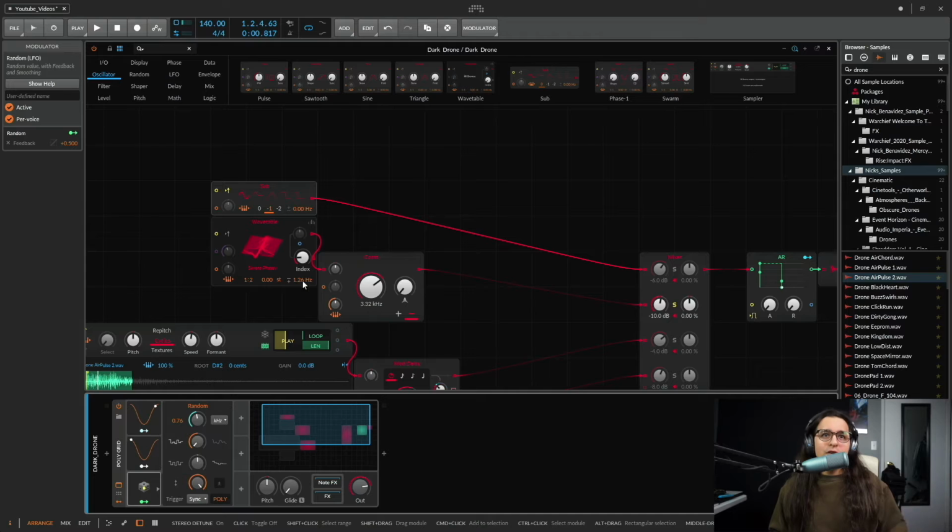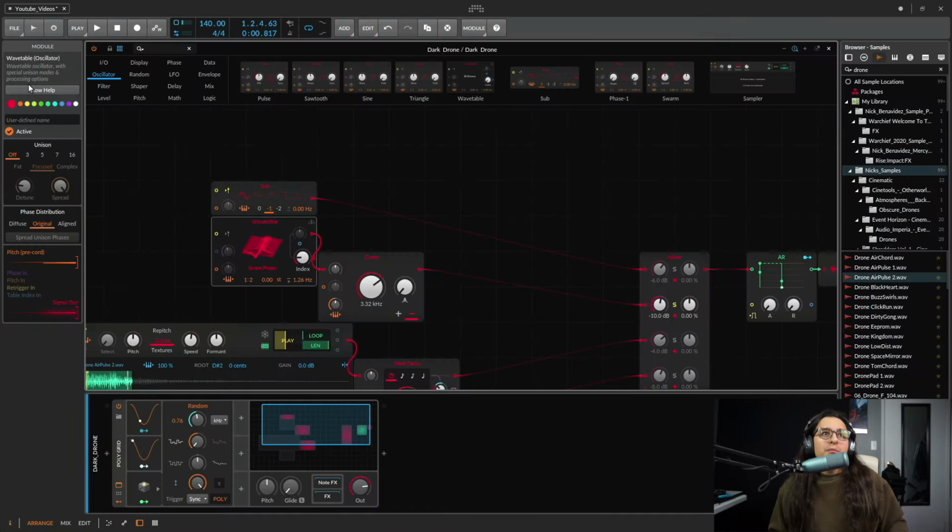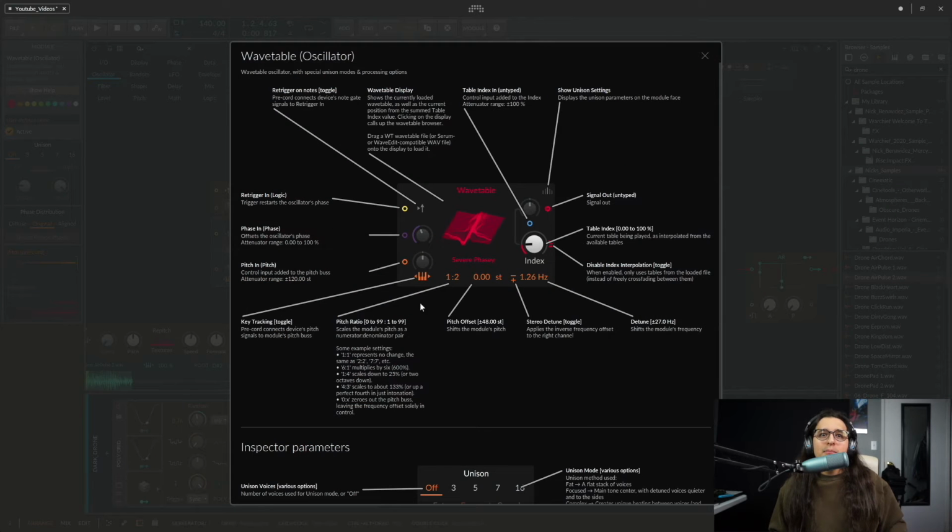I didn't do much here. I turned this down to 1.26 hertz. I changed this to 1.2, and if you don't know what this is, if you go to help, this is the pitch ratio. It's 1.2, 1.2. And then the detune is negative 1.26. Actually, I believe I went down, but you can test it both ways. And then the index, I just left it at a position where I like the wavetable, and I didn't really mess with anything else.